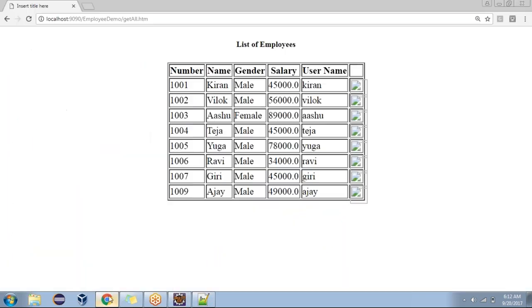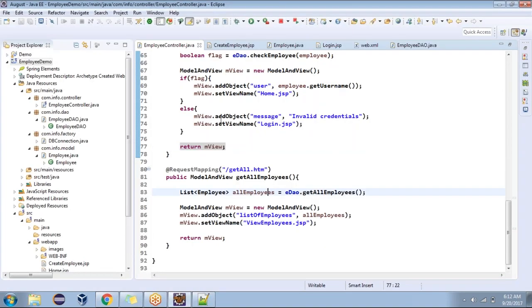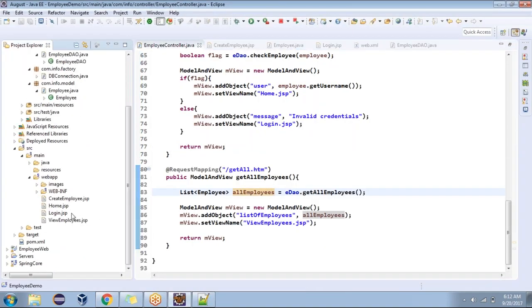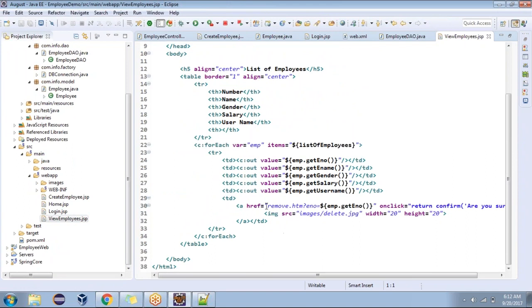Refresh. Are you able to see the buttons? I'm going for delete now. If you want to go for delete, view employees. Are you able to see the hyperlink here? What is the URL? Remove.html. What is the variable name? Employee number. The value is coming. Now this we are holding.